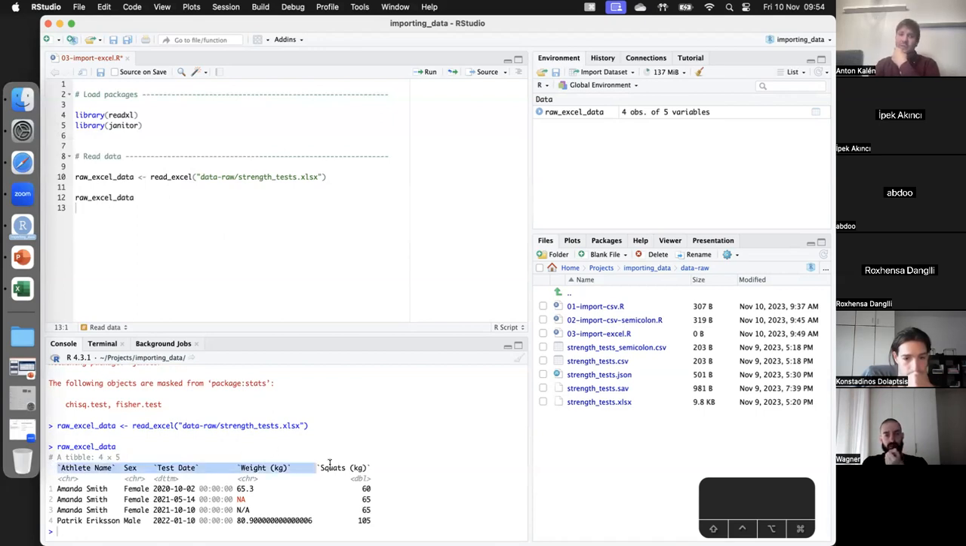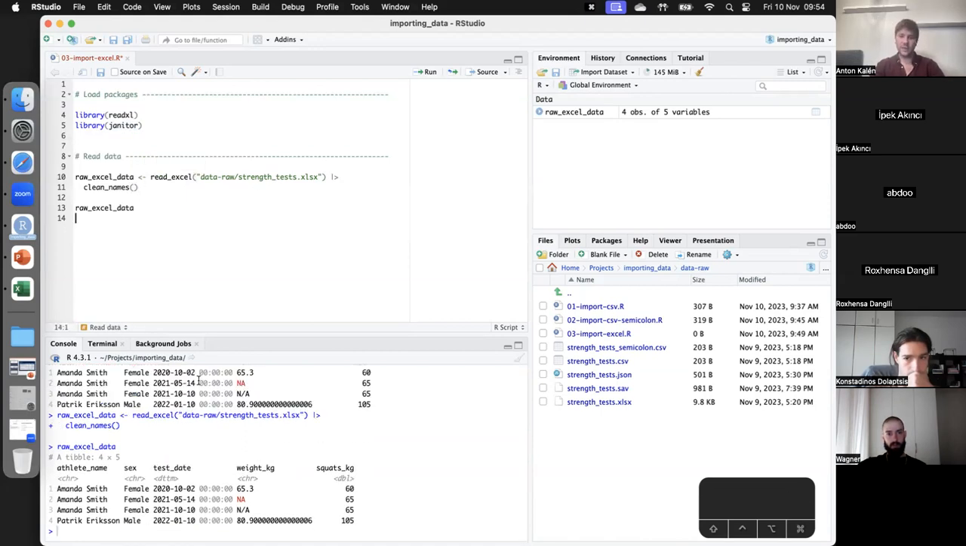Again, we see the problem here with the column names. So we do the same. We just add clean_names from the janitor package. Run it again. Run it here. Okay, perfect. Looks more or less the same. We see a couple of differences. One is that the test date is not a date format anymore. This is a date-time format. So it thinks that we want to have not only the date but also the actual time. So the hours, the minutes, the seconds.